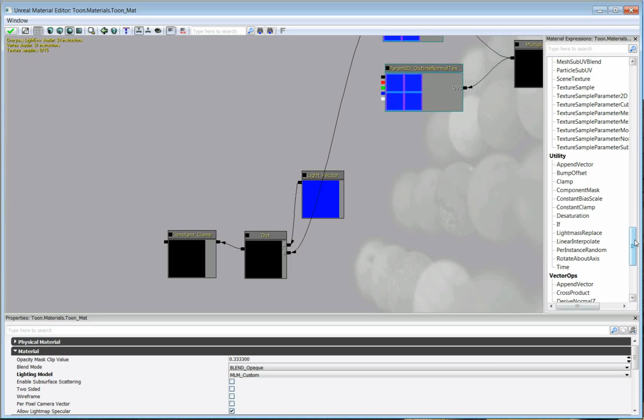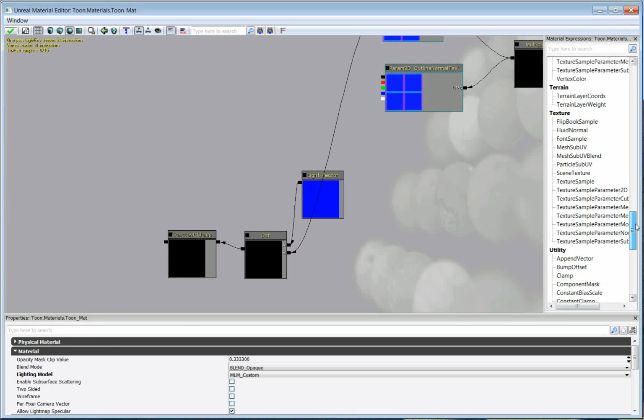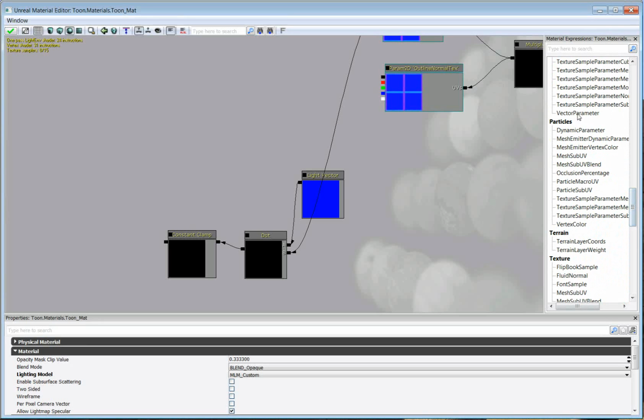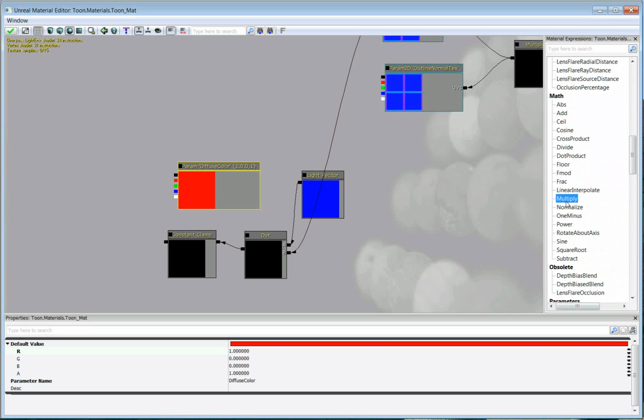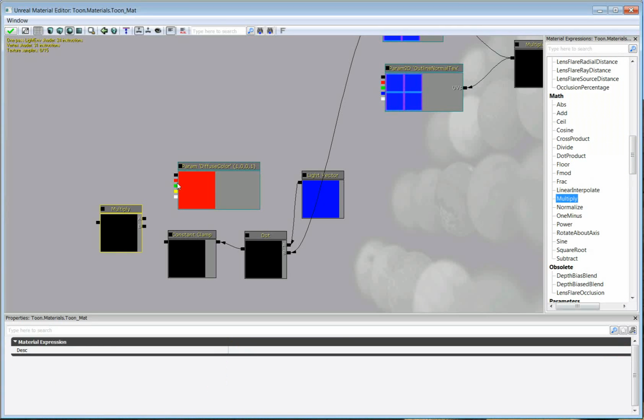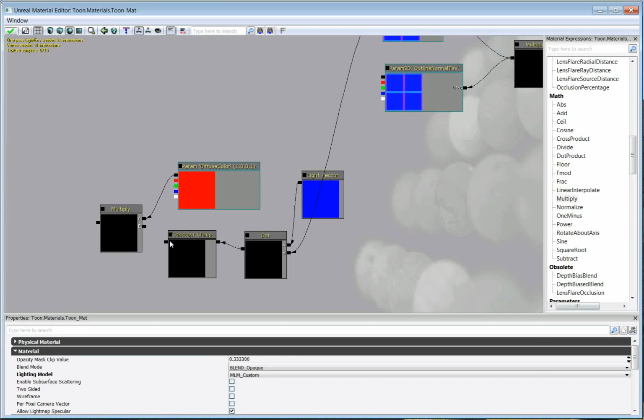The next thing I'm going to want is to add a diffuse color to the map. So I'm going to want a vector parameter expression, and I'm going to call it Diffuse Color. I'm going to set its default value to 1, so it's going to be red. You could do it green or blue. It doesn't really matter. You're going to be changing it anyway inside of the Material Instance Editor. Then I'm going to want a multiply. I'm going to connect the RGB to the A of the multiply and the clamp to the B. And that makes our diffuse.